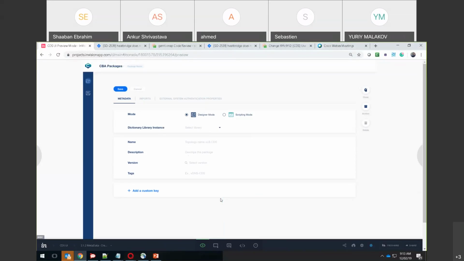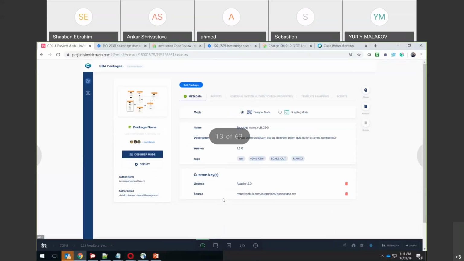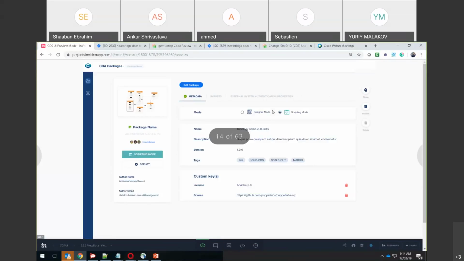All right, so let me see, what else did I want to say here? I think that's it. So custom keys, we talked about that. So this is the metadata. Today we have metadata imports, external authentication templates, mapping scripts, and then we have our package. This package will change based on designer mode or scripting mode. If it's scripting mode, you can see this package here. Based on scripting mode, you will only get the scripting mechanism of managing your package.